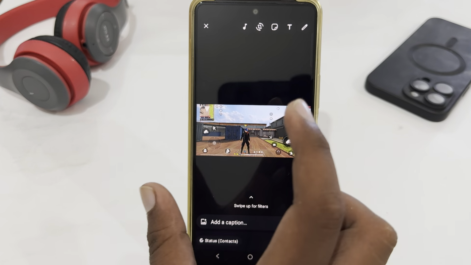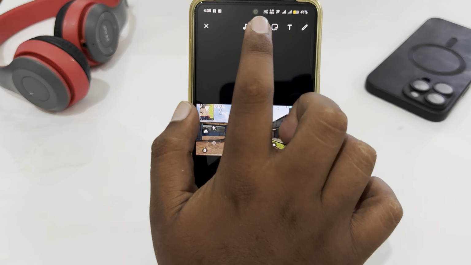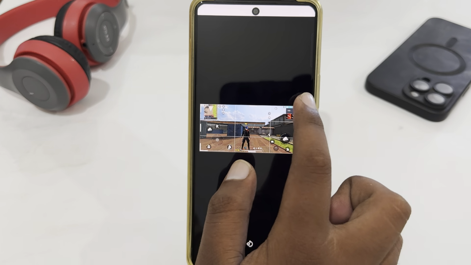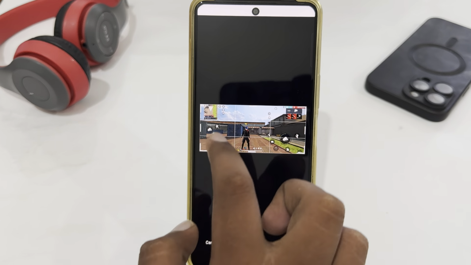If you want to crop your image, you just have to select the crop icon, and then you can easily crop the image however you want. But if you want to add songs, you just select the music icon, and here you'll get some songs. You can easily search for any song to add that, and after that just select share.